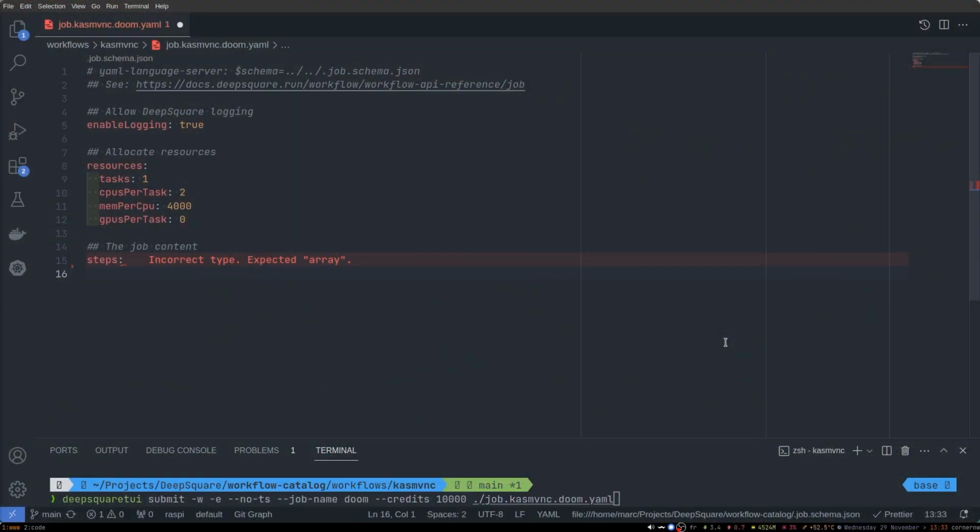Hi there, I'm here to demonstrate how to run Doom, or basically any graphical application on DeepSquare. DeepSquare is a decentralized HPC that combines job scheduling and Web3 technologies to achieve the democratization of the cloud.